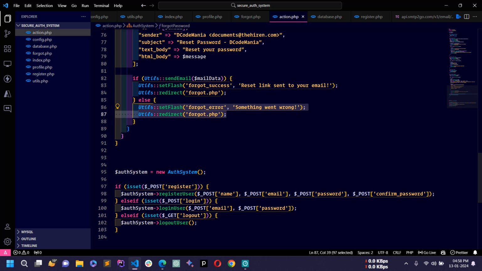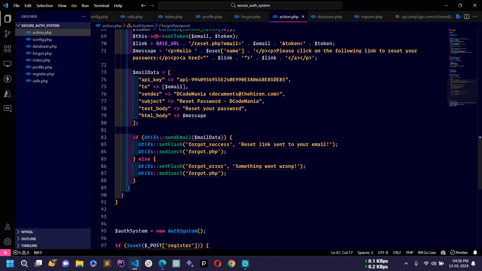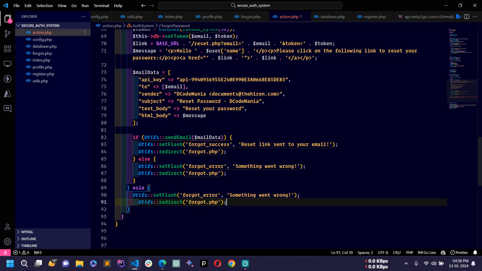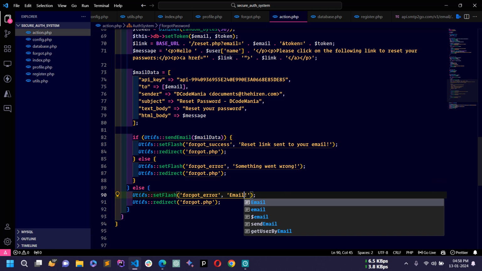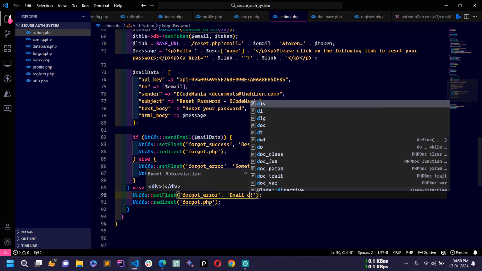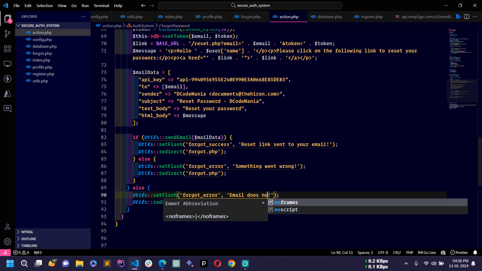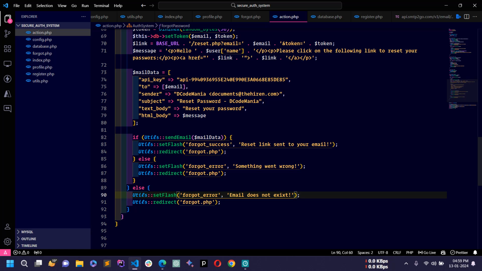Okay, and in case the user is not found, in this case also we will send the forgot error message. Okay, if user is not found with the email, here we can use else. Okay, and here we can write a message like email does not exist. Okay, so this is done.